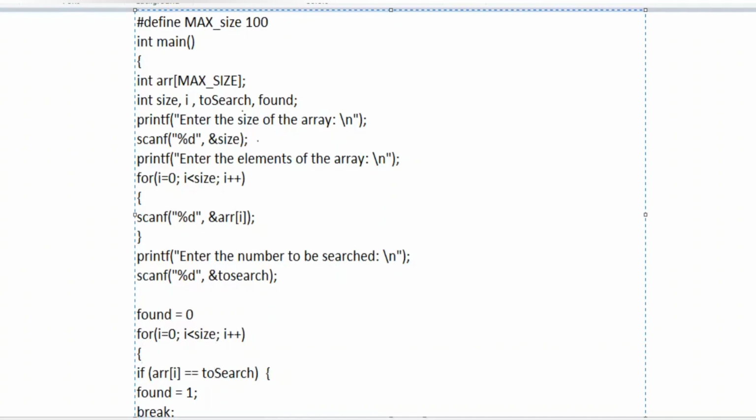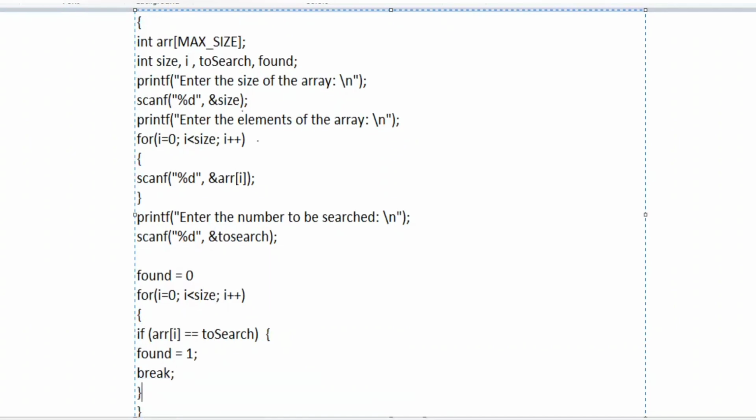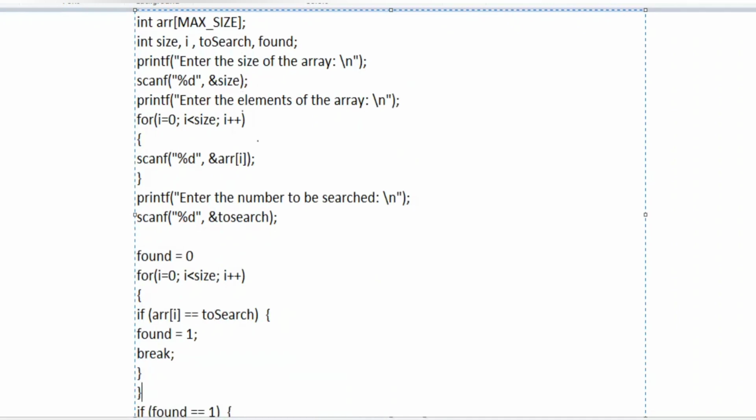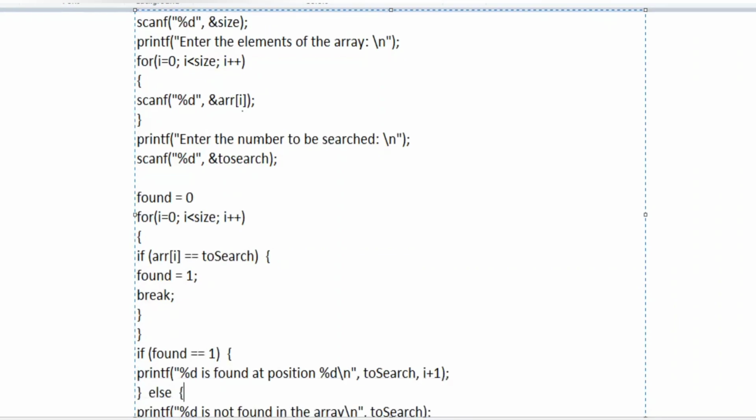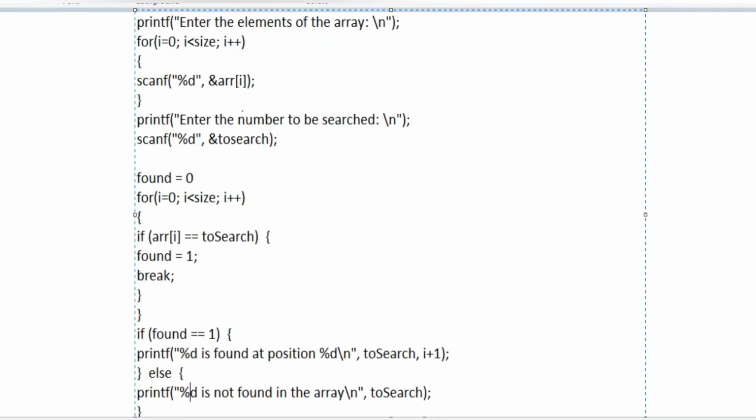After that, inside the loop we check whether the current array element is equal to the search number or not. If the number is found, then the value of the flag variable found is going to be 1 and it is going to terminate the loop. Since the element is found, we cannot continue any further. But outside the loop, if found equals 1, then the element is found, otherwise not.